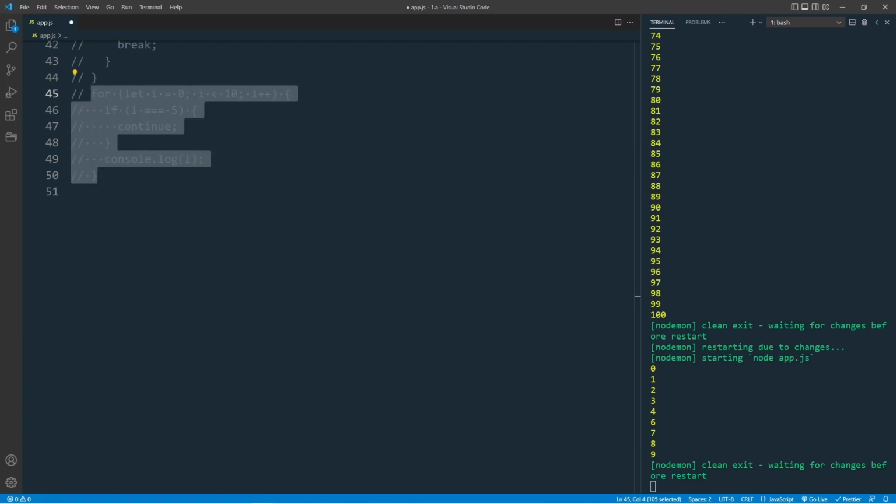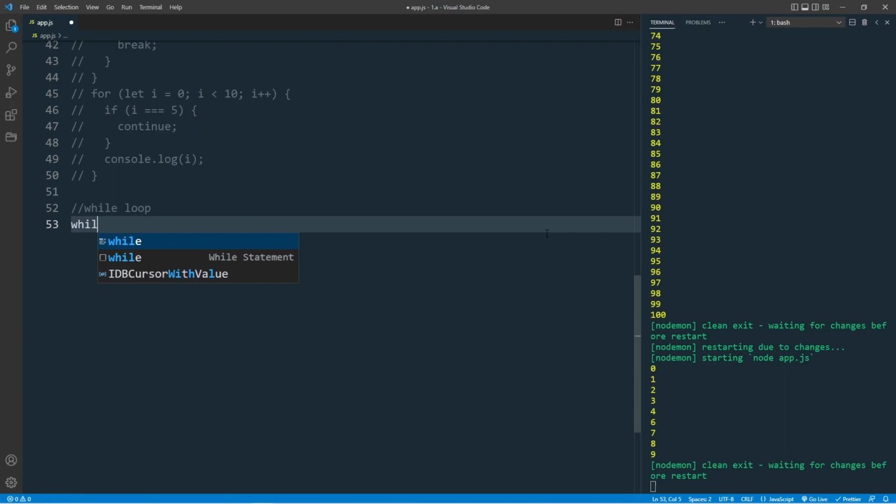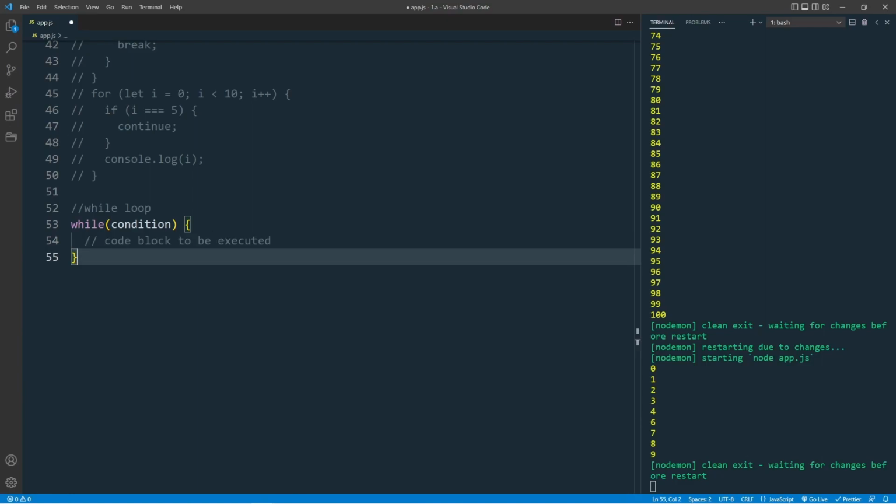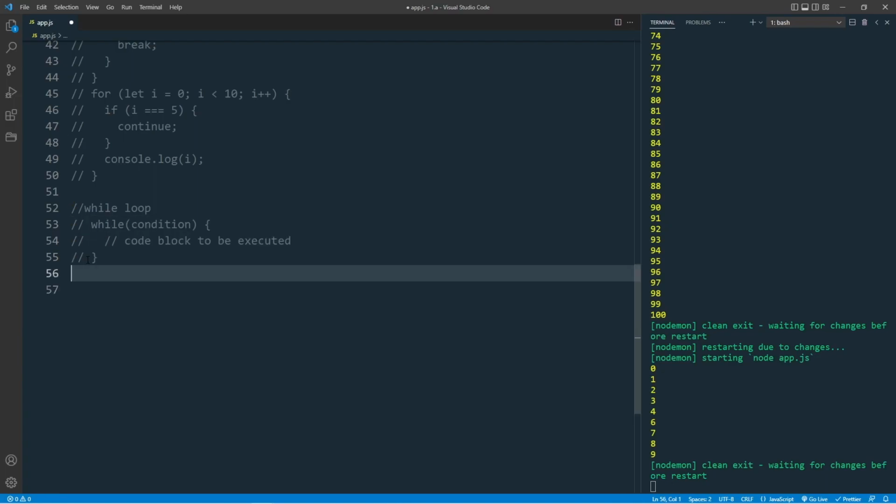Let's go to the next one. The next loop is the while loop. Let's break it down first. In the while loop we have a condition and we have the code block to be executed. The while loop loops through a block of code as long as a specified condition is true. It is very simple, so let's have a look.